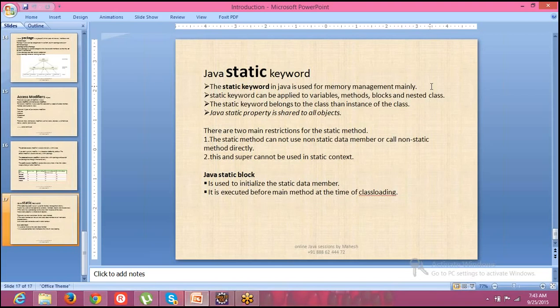What it is saying, Java static is shared to all objects. What does it mean? Okay, so that means if you are creating a static variable, that static variable can be shared among all the objects. Objects means we are going to create objects of that particular class. You can create n number of objects, and those objects can share the static variable.